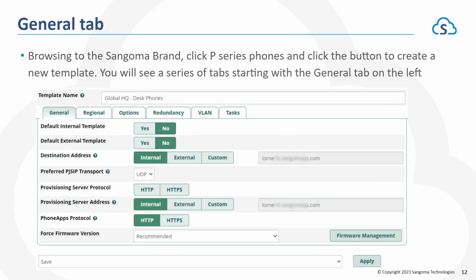So here on the General tab, you have the option of setting this template to be the default for internal or external templates. These are used in cases where you're using hot desking to provision the phone. You can choose to set the destination address. Internal and external are pre-populated based on the settings in global settings. And importantly, if neither the internal nor the external address is correct for this particular template, there is an option to enter a custom address.